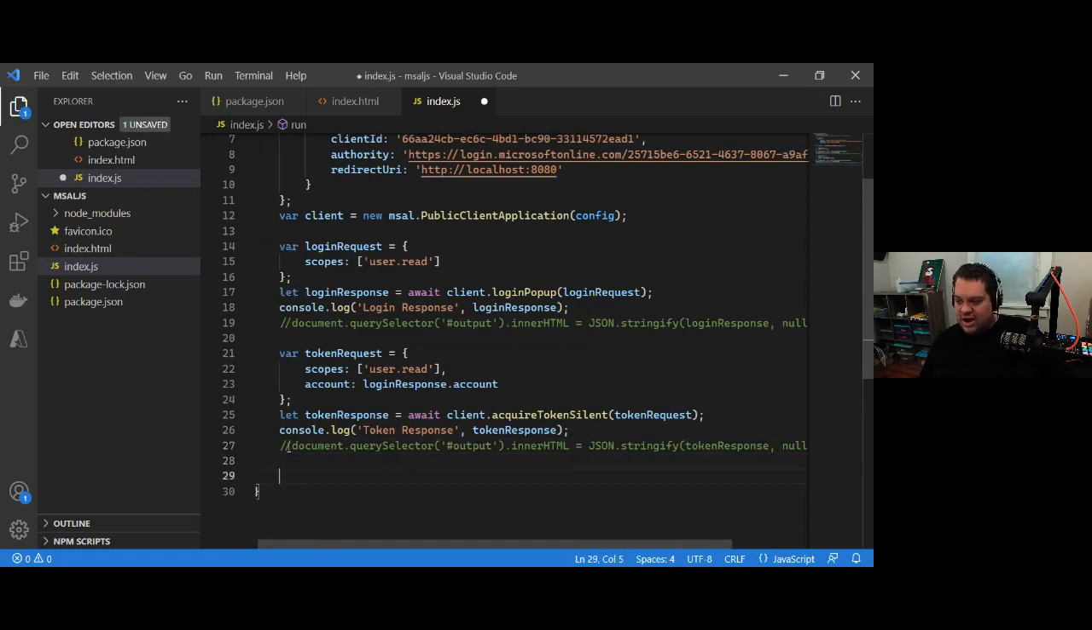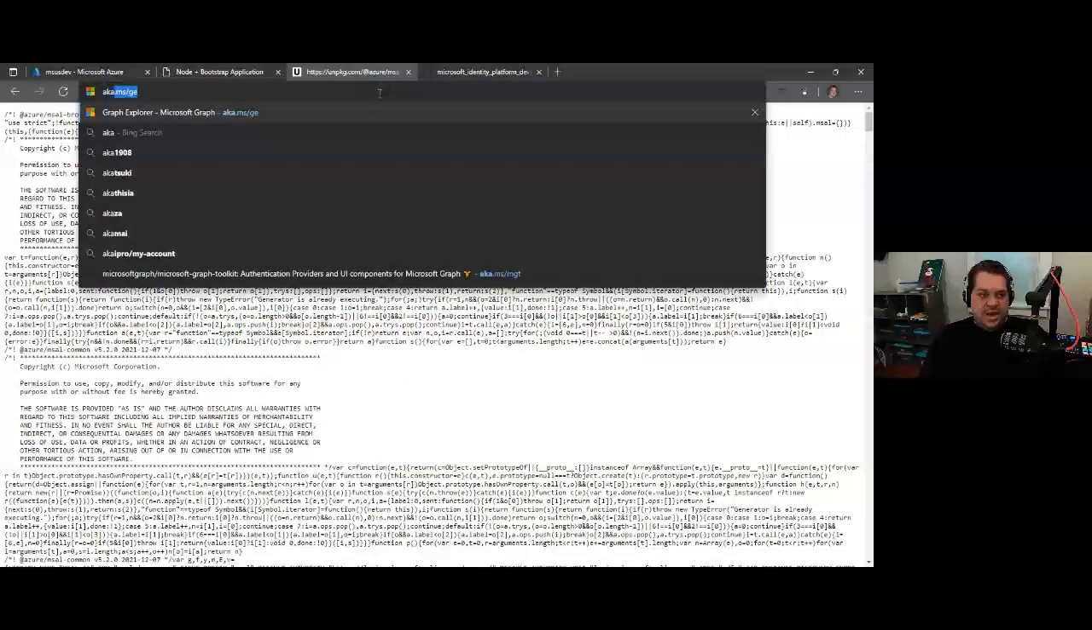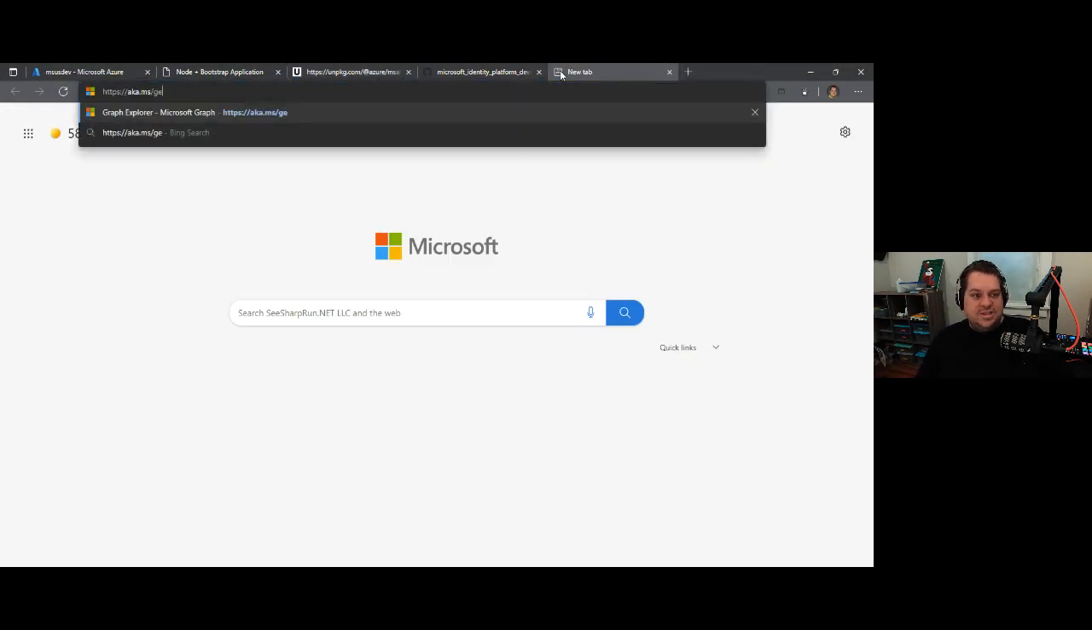So we logged in, we have our token. Let's actually go to the Graph. So we're going to go to our browser. We're going to go to aka.ms/ge. Actually, I'm going to open this in a new tab, aka.ms/ge.